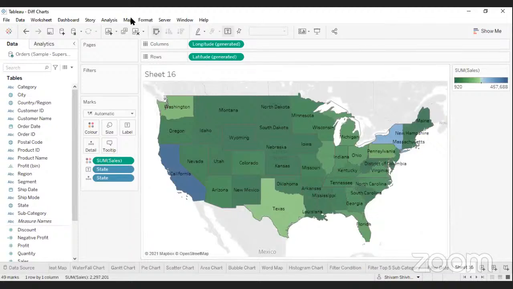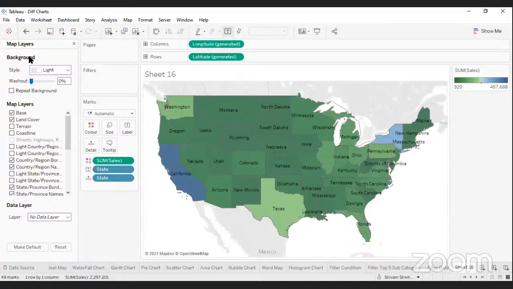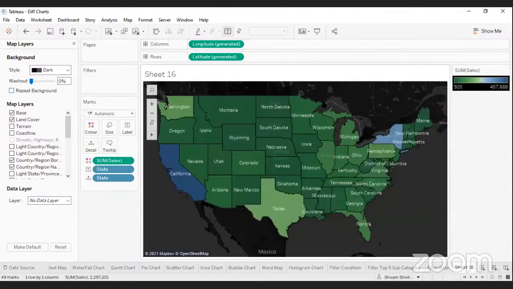And there is one more thing called map layer. I click onto Map from the top menu bar and select Map Layers. This dialog box opens. The style is currently light for the data, and I want to change it to dark. So now the background is dark for the map.